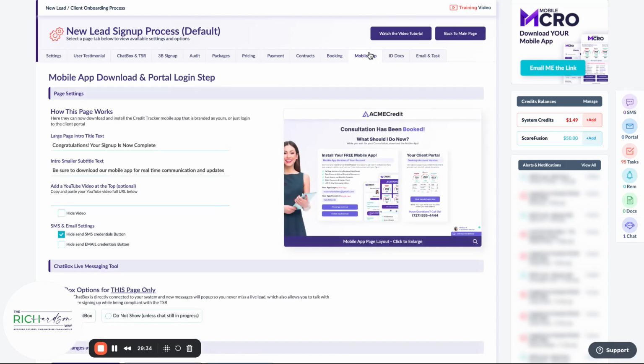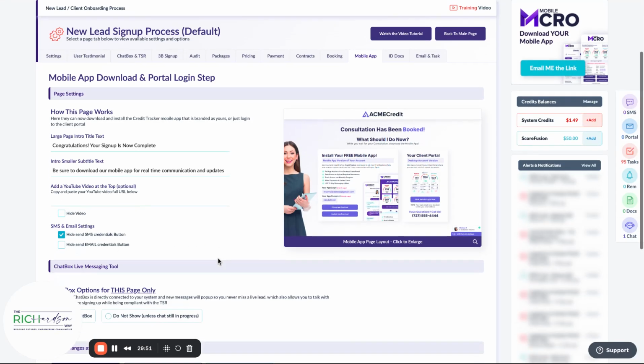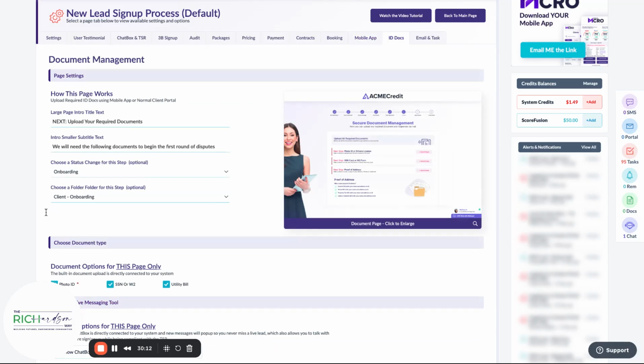All right, then we have the mobile app. They will be directed to download the mobile app. You have the option to give them the option, I should say, to have them text the link for the app or email the link to the app. You will see that I got my SMS turned off because I do not text inside of Speedfox, but they will have the option to email the mobile link to themselves to download the mobile app. All right, so then now they're officially going to be starting onboarding.